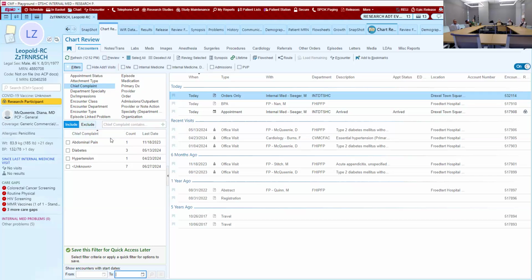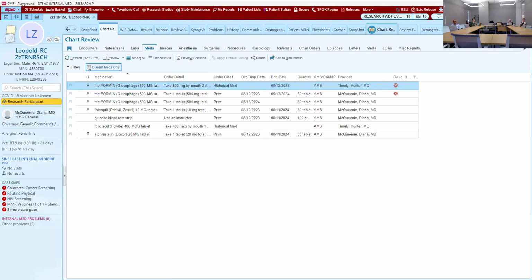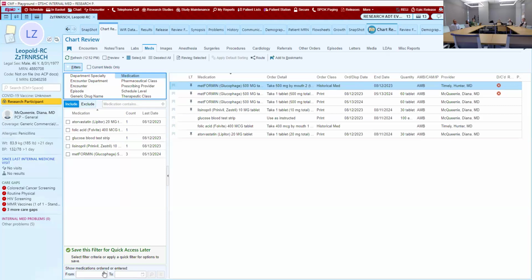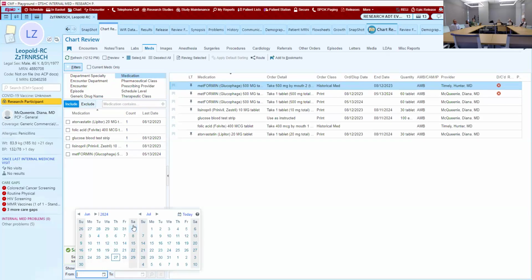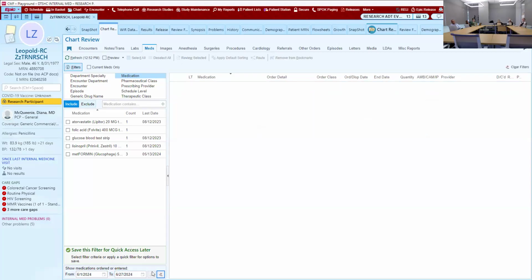This is also a utility you have available in meds. And this is useful not only for screening patients, but also for chart reviews. Let's say you want to say, I only care about medications that the patient was on starting June 1st to today. And then that'll filter it.